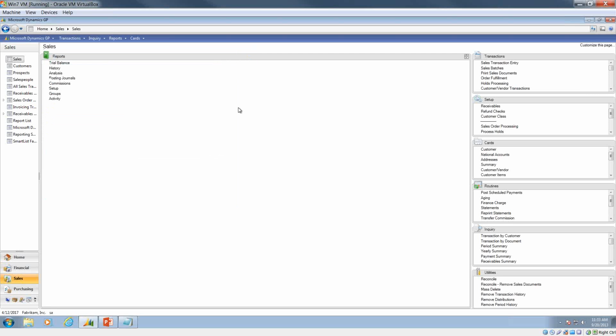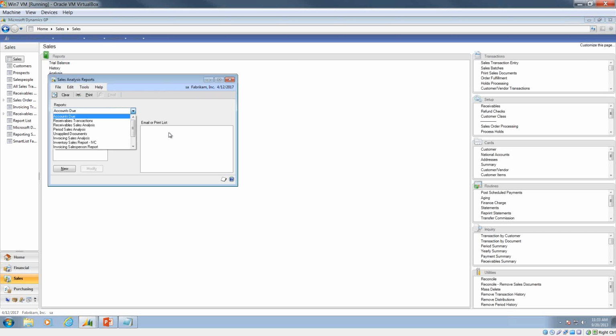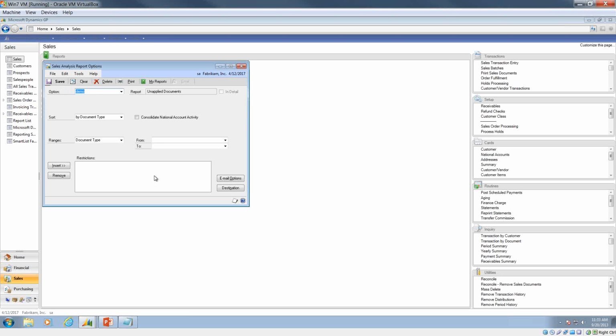And then the last report that I wanted to review with you is the report analysis. So if we go here, you'll see there are multiple reports that are handy. You have accounts due, receivables transaction, receivables sales analysis, period sales analysis. But I really like this unapplied documents. So if you click here, you click on demo and then modify. It allows you to sort by document type, document number, document date.